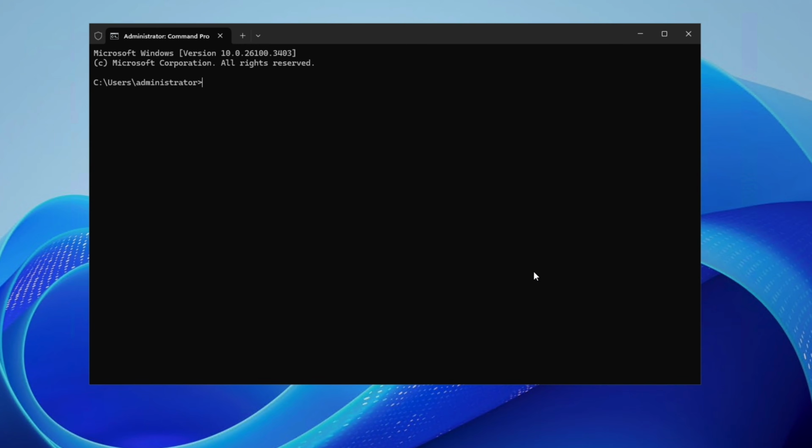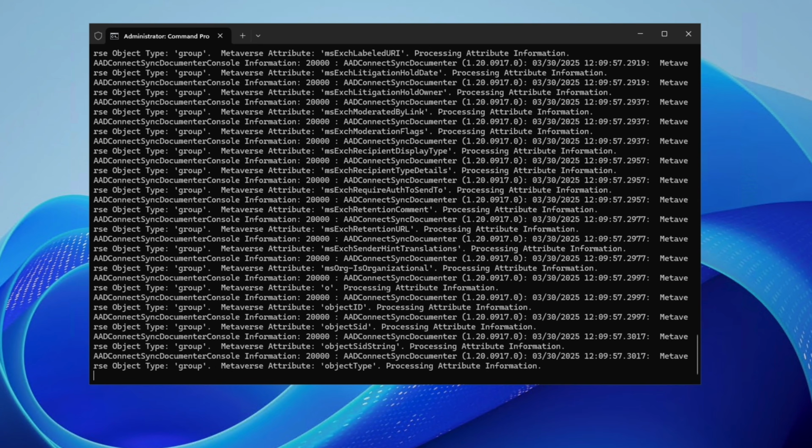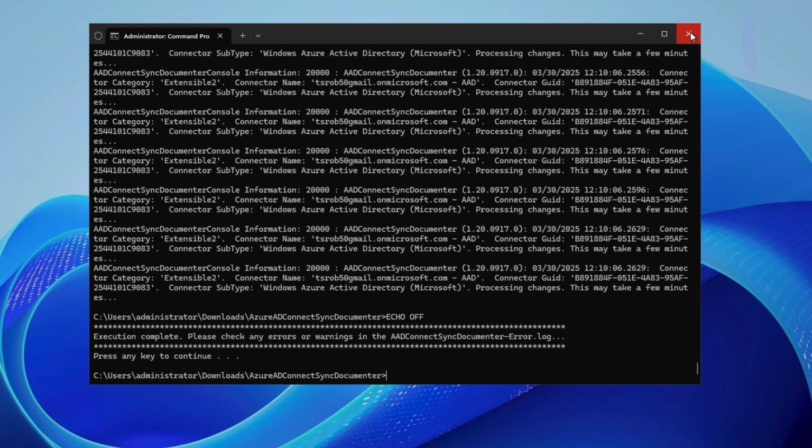Next, we'll open a command prompt. We'll navigate to the Documenter directory. In this example, it was in Downloads under Azure AD Connect Sync Documenter. You should see the Azure AD Connect Sync Documenter command file with the organization name you specified. Let's run that. That will run the comparison and build a report. We can close the command prompt.